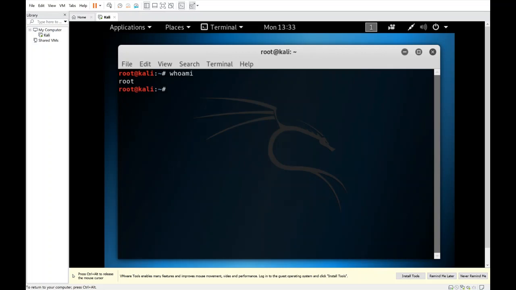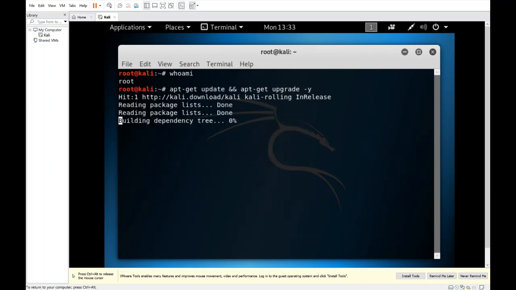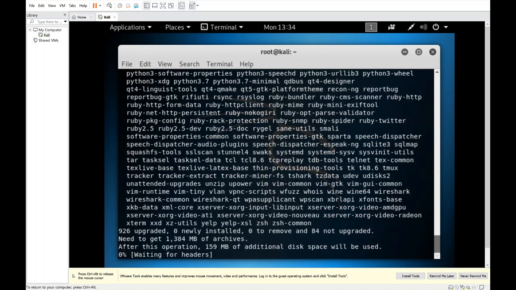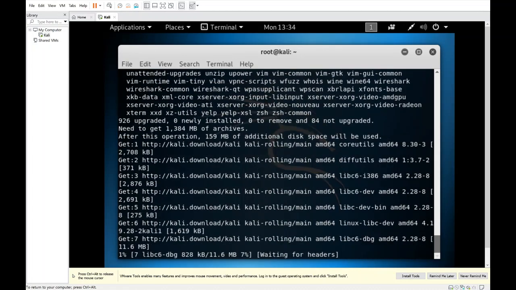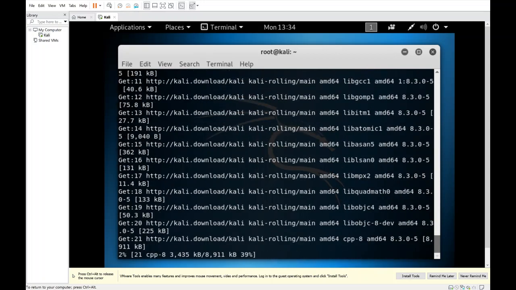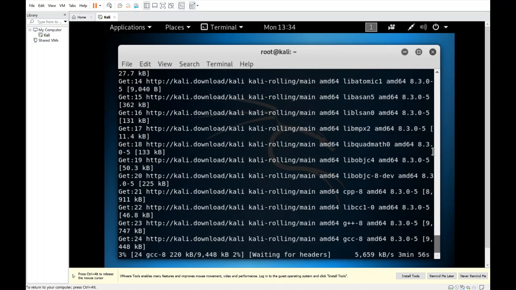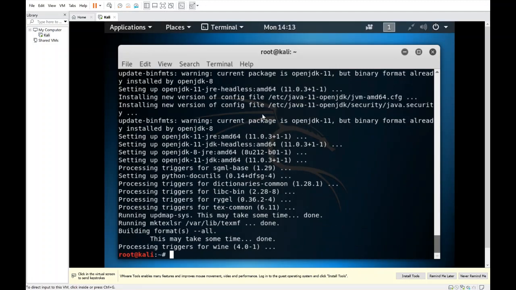So let's figure out if you're root. Type in whoami, and we'll see that we're root. We're going to get the updates and do the upgrades. So apt-get update and apt-get upgrade, and we're going to say yes. Now this is going to take quite a bit of time. It really depends on the resources you sent your virtual machine along with how fast your internet is. As you can see, it's over a gig, 1.3 gigabytes of updates. So this will take some time.